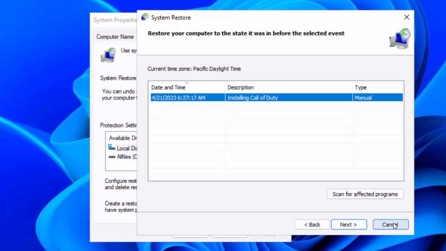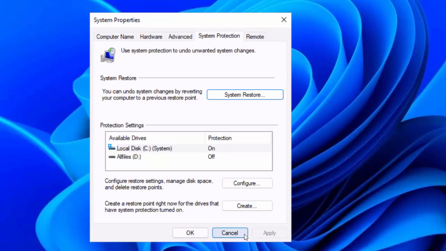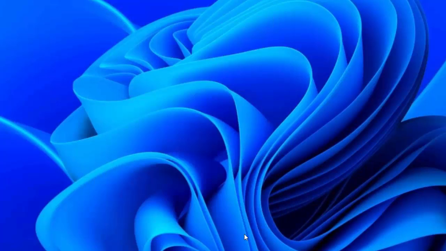I'm not going to click on next, otherwise it's going to mess up my virtual machine, and I need this virtual machine for the next topic. So let's go check out the next topic.